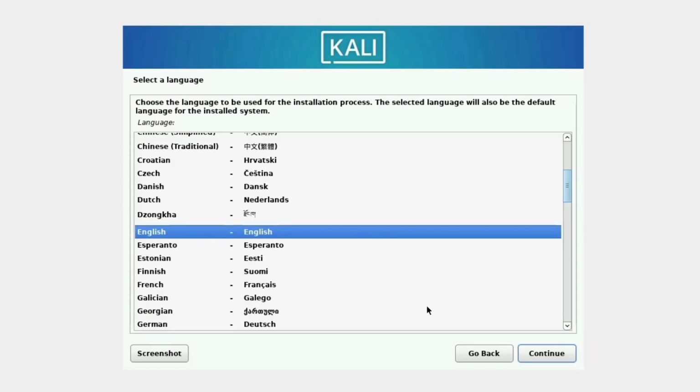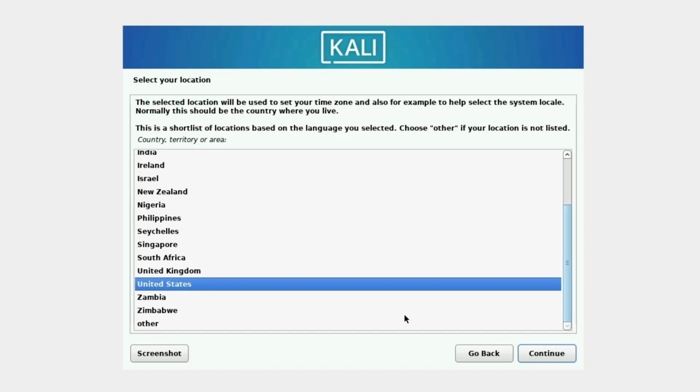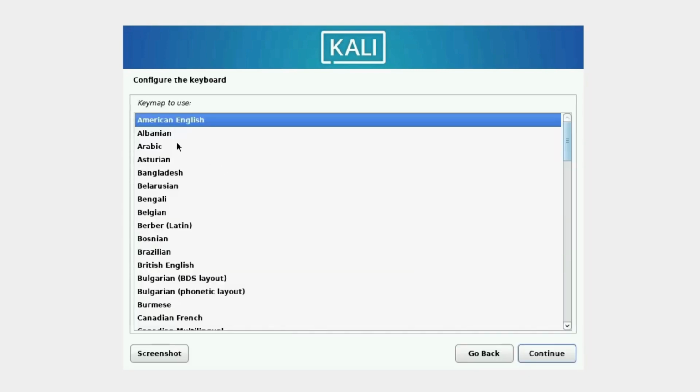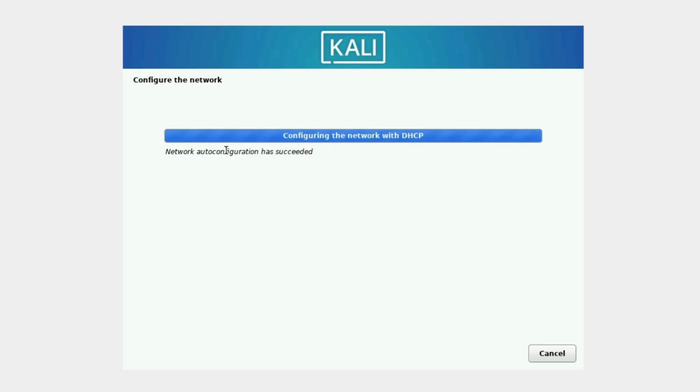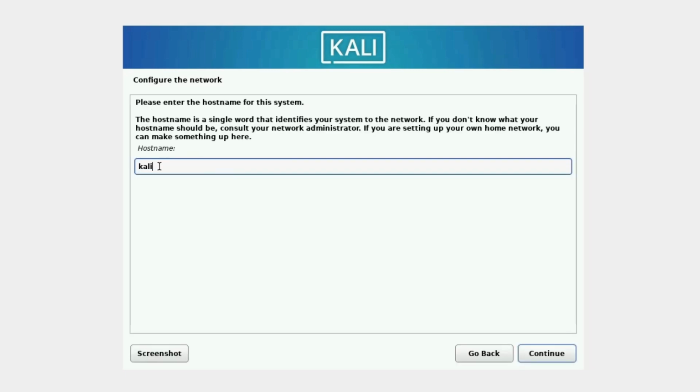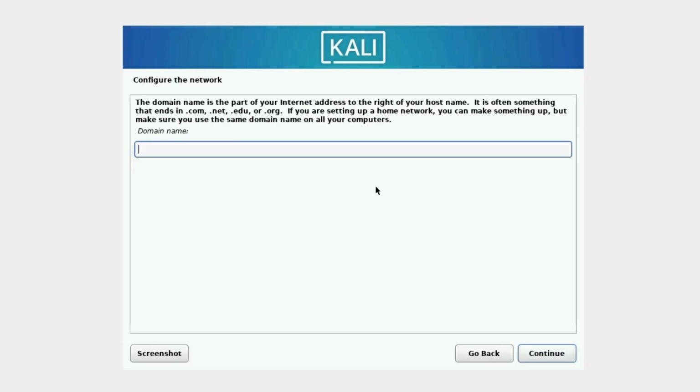Here you just have to choose the language, which is English, and just hit continue. United States, continue. American English, continue. It will take some time, I guess, and I'm gonna fast forward it. And now you have to give the host name of the system. I will be giving it Huzi. And the domain name, you can give anything you want.